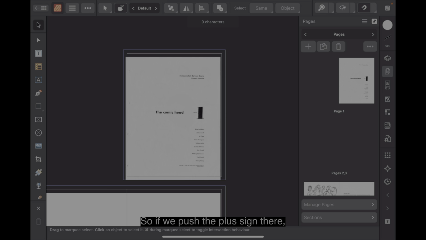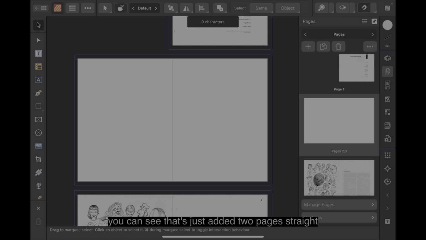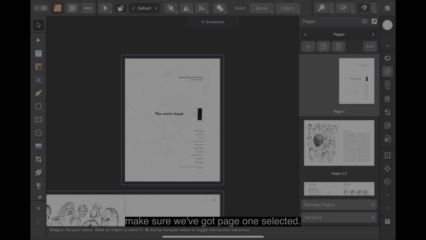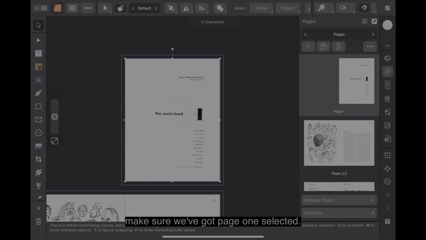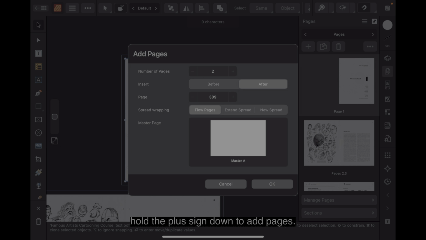So if we push the plus sign here, you can see that's just added 2 pages straight in there. But that's not what I want, because that's just put 2 pages after page 1. So we'll go back, make sure we've got page 1 selected, hold the plus sign down to add pages.